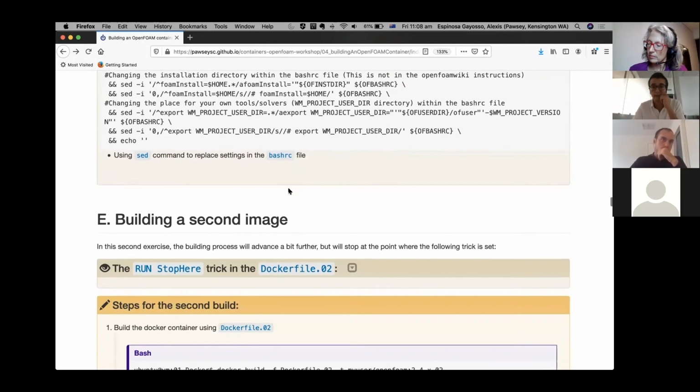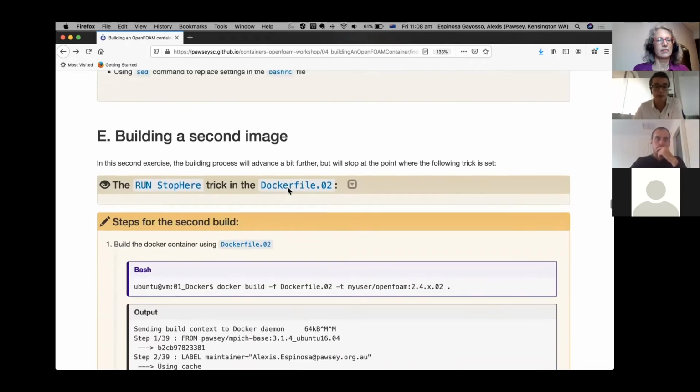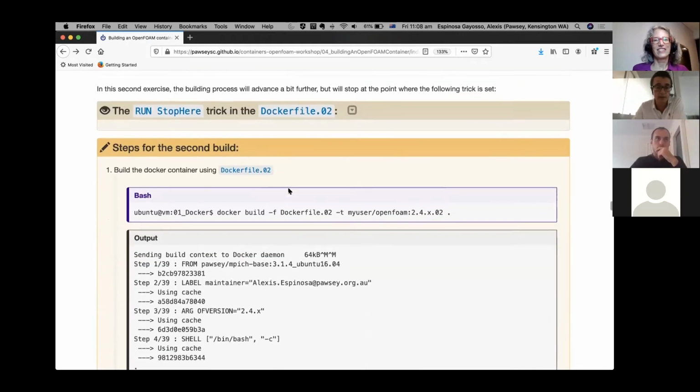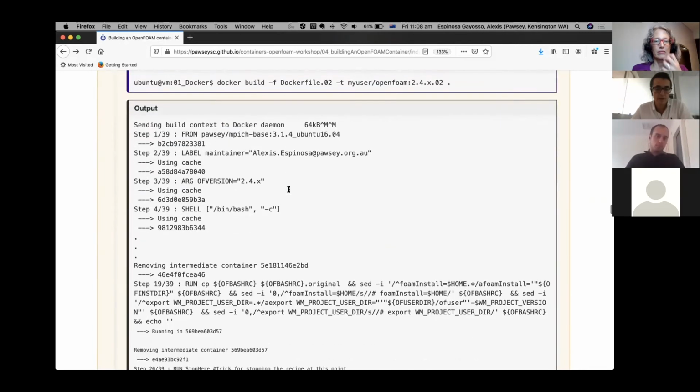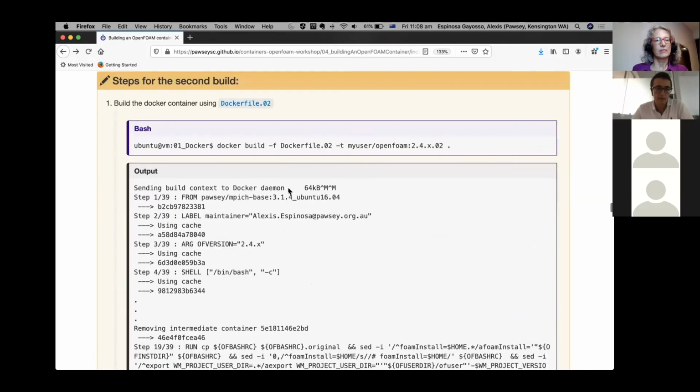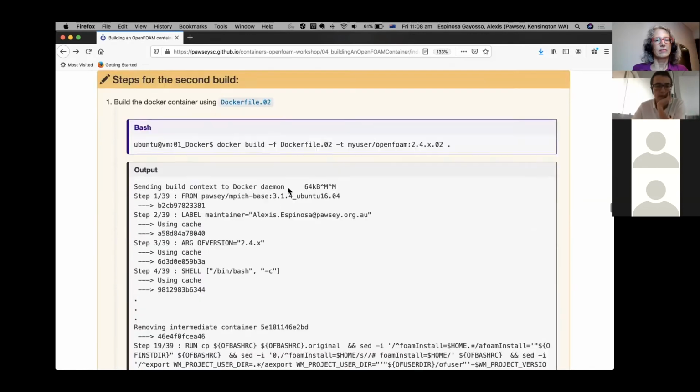Okay, so I guess possibly we should have a break. So the next part is to build the second image, and it's a hands-on exercise to go to the breakout rooms.